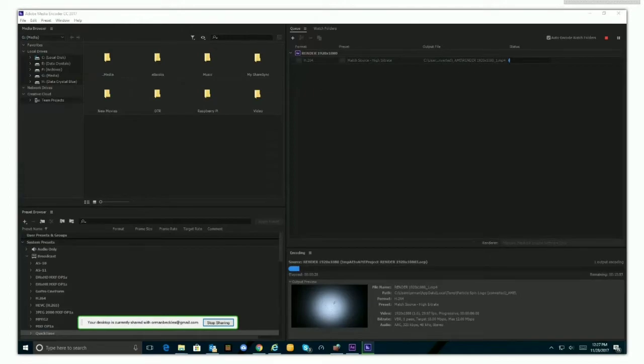Depending upon your machine, by the way, my machine is fairly decent, so it's going to take about 13 minutes for this to come out. If you have an older machine, it's going to take longer. If you have a fast machine, it's going to take shorter. So it's going to take 12 minutes at this point for this to finish. So we will stop here and we will come back in 12 minutes.